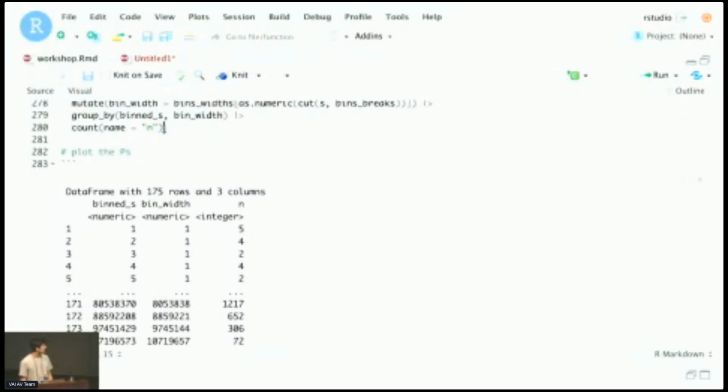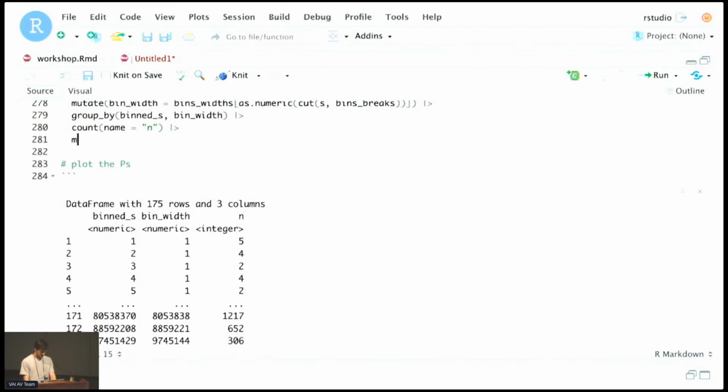Okay, and so here you'd need to do a further operation, in order to normalize the number of interactions by the bin width. You could say, I want to normalize my P of S as n divided by the sum of n, divided by the bin width. Whoops.